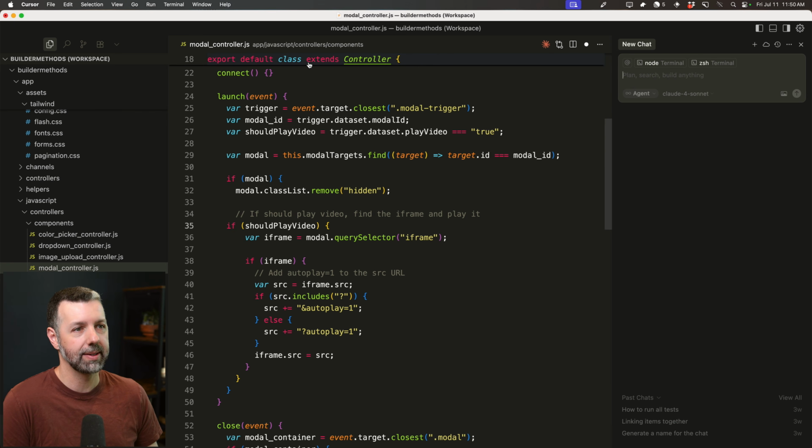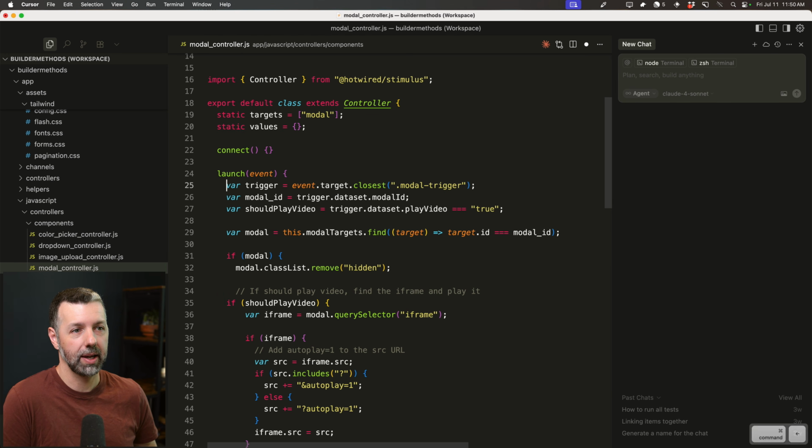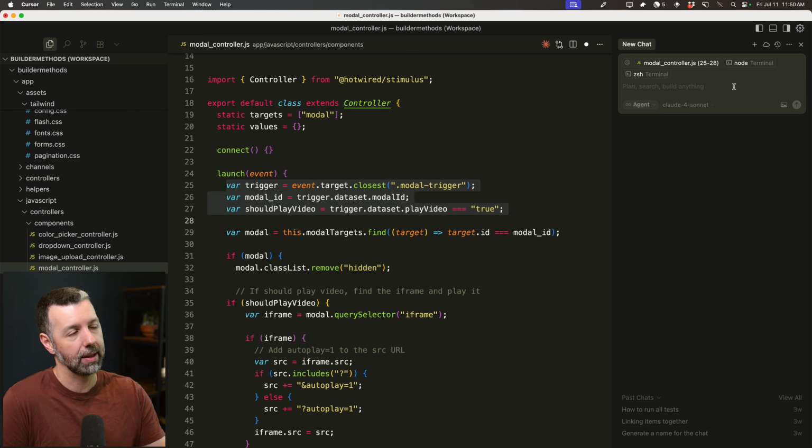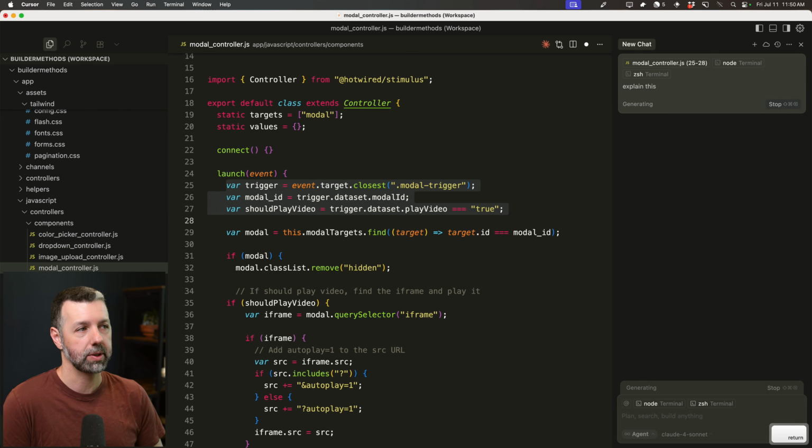And what I like about that is I can highlight specific lines of code, and I would usually do something like this and then Command L. And then I can see there that it got lines 25 through 28 into the context window, and it highlighted the chat window. So I can say, explain this and have it explain what's going on there, right?